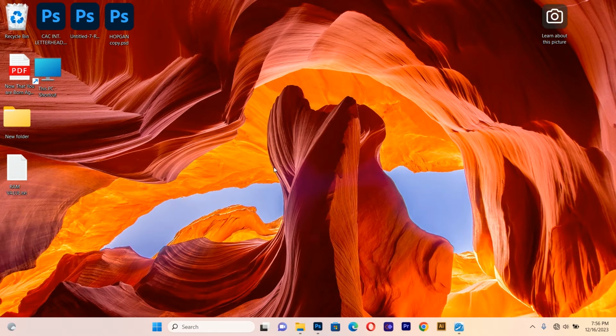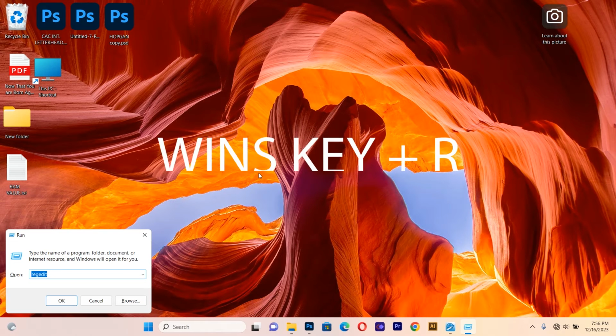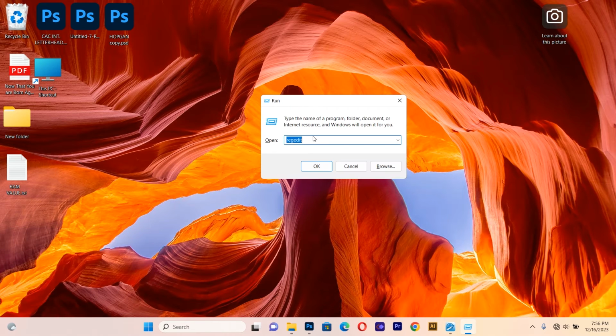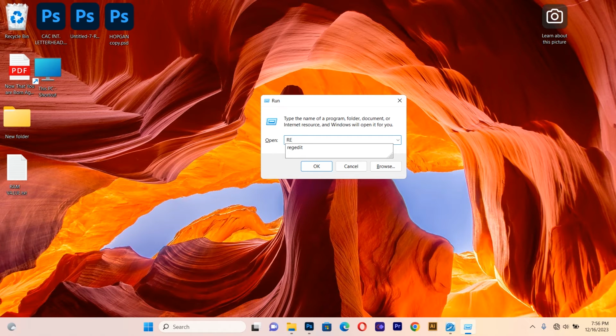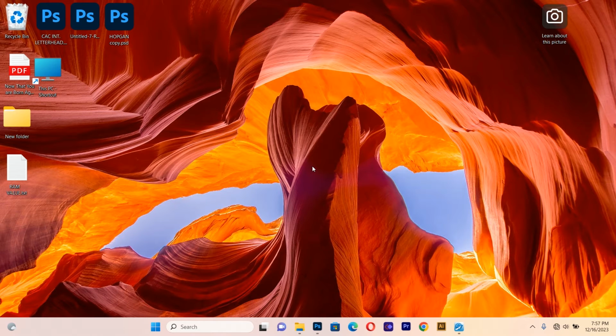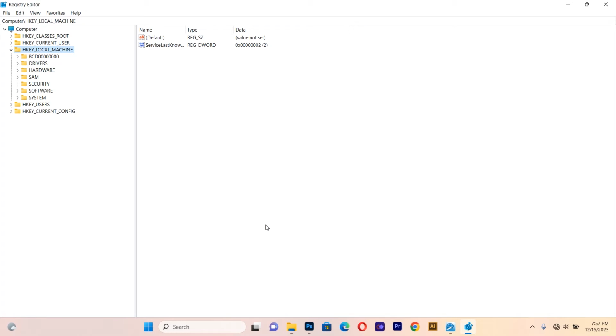To increase your video memory, first of all, you have to hold your Windows key plus R. This is what is going to show up. After this has shown up, you are going to type something called regedit. So you type regedit, R-E-G-E-D-I-T. After you have typed this, you just click on OK. The Registry Editor prompt will come and you just click on yes. After you have clicked on yes, this is the page that it is going to open.